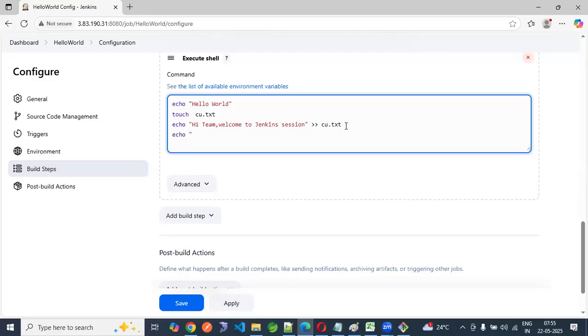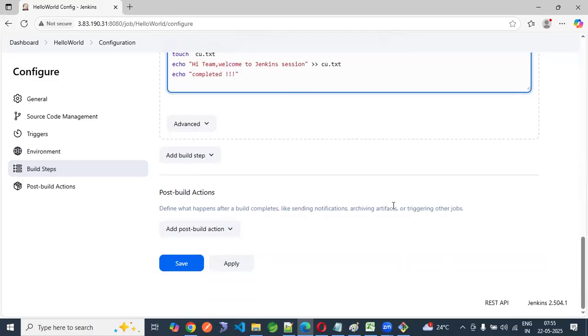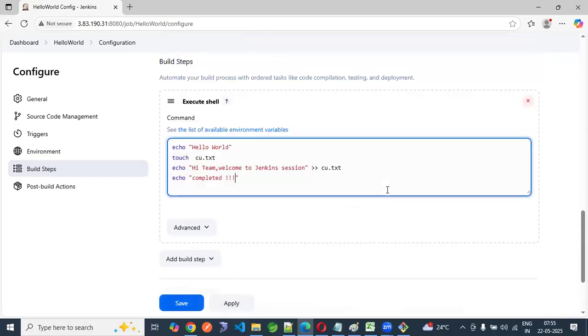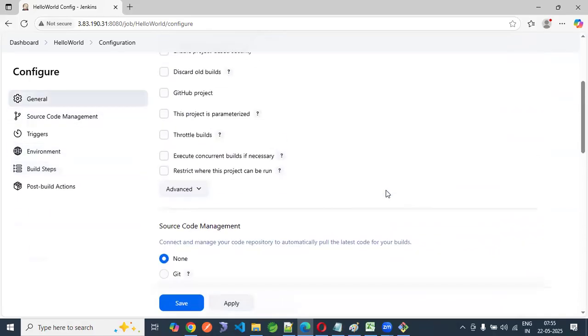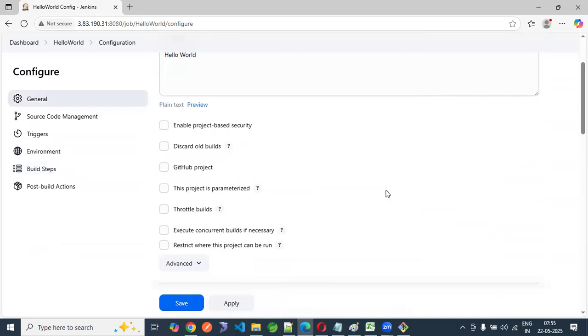The step is completed. File completed. I am giving something. Now I am just doing what? Save and apply. Everything is fine. Hello world. Okay. Now I am applying. Save and apply. Now guys, I will trigger this pipeline. Observe carefully.